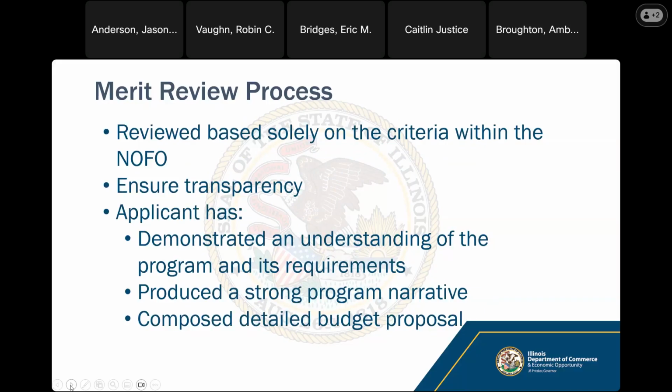So the merit review process must be based entirely on the criteria outlined in the NOFO. This information is included in the NOFO to ensure transparency and to give applicants a full picture of how their application will be assessed. Applicants who receive the highest scores are those who have successfully demonstrated a full understanding of the grant program and what's required of them as a grantee.